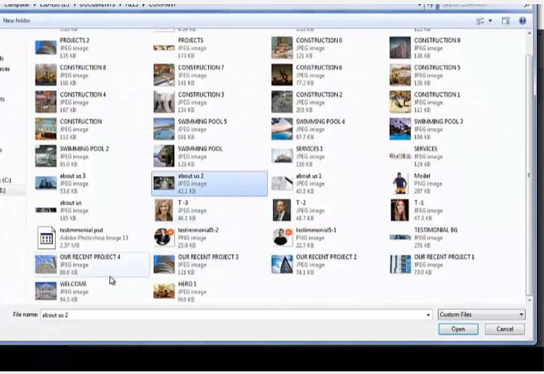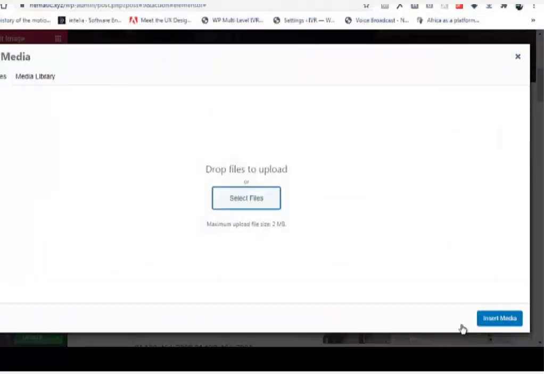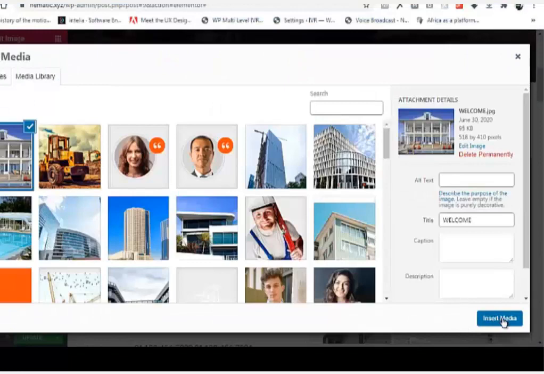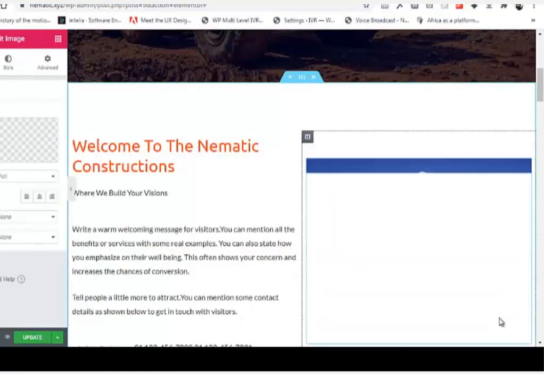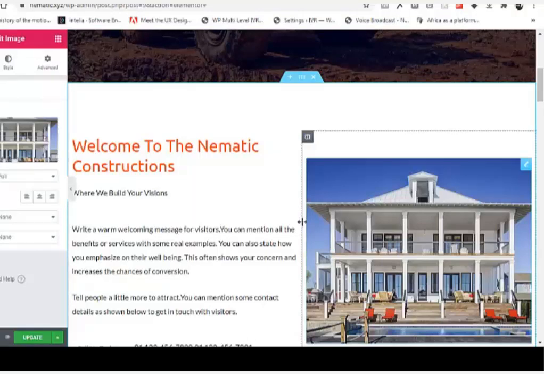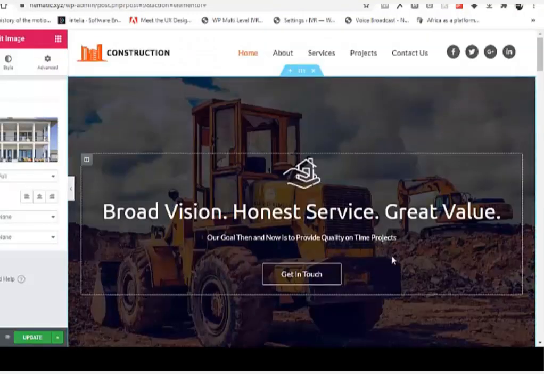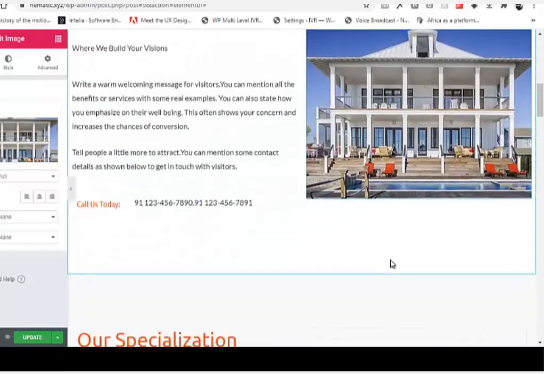Okay, so here I'm going to be choosing this image which says welcome. So I'm going to click on open. Alright, so I'm going to click on insert media. Okay, so as you can see, we have successfully changed our picture. Now let's start from the beginning. Now as you can see, this looks cool.